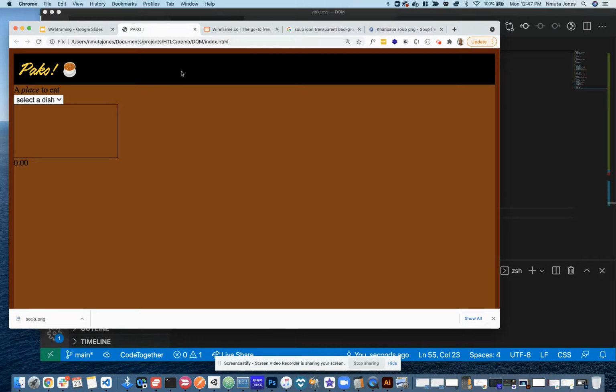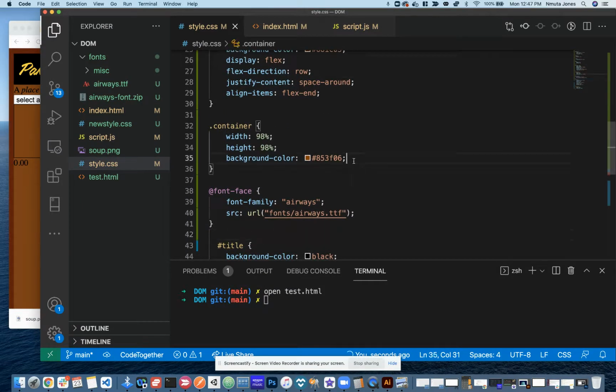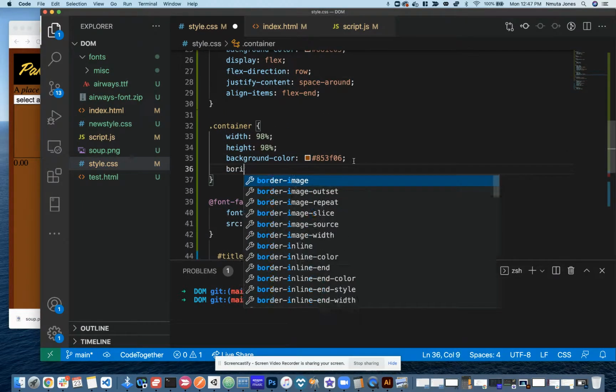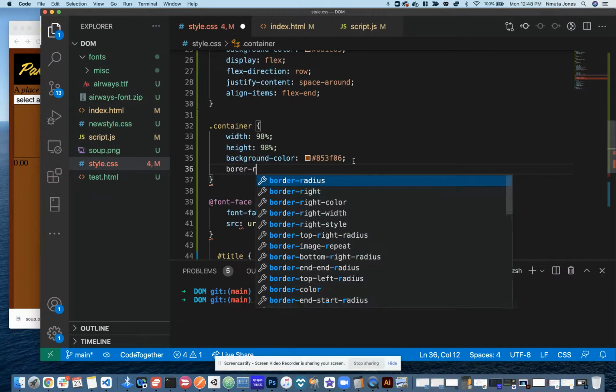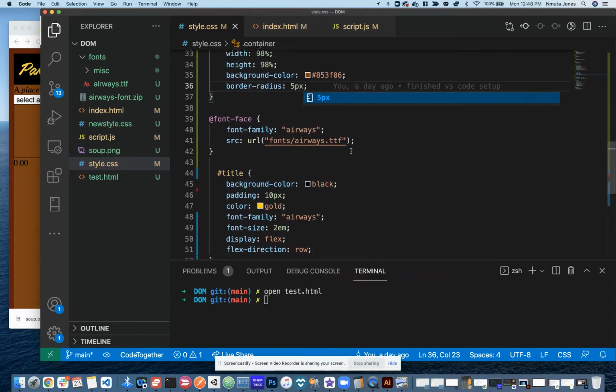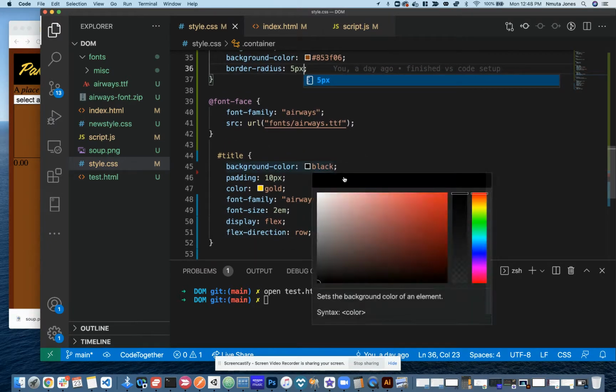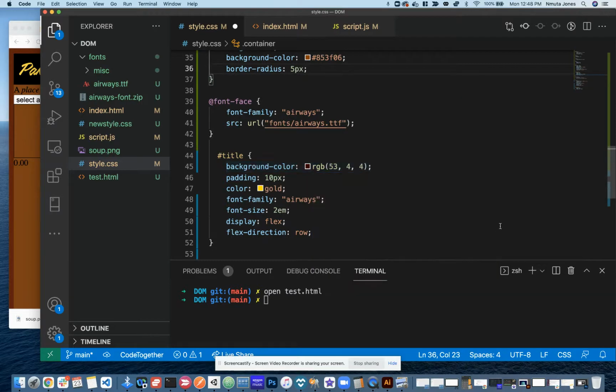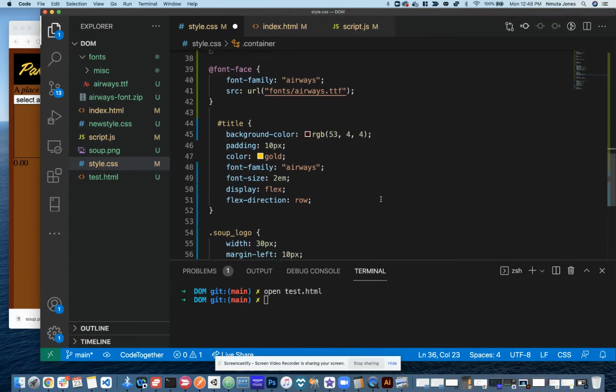All right, and lastly, I don't really know that we want this to be black. Maybe the whole container can have a border radius. Border radius of 5 pixels. It's a little less boxy. And then the title, instead of a background color of black, maybe this color. So again, we're going with the warm colors. This may not be the best, but we'll try.